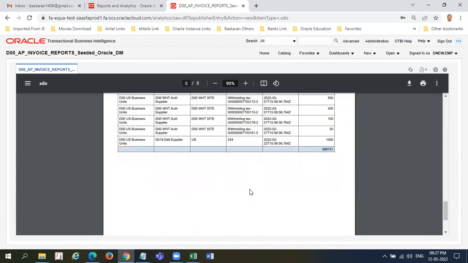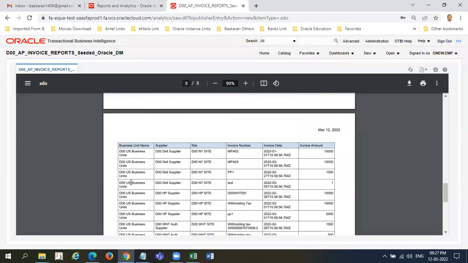Clear, everyone? Now our friend is asking, Bhaskaran, sir, I have 3 business unit access, 20 supplier access. I want to select like a drop down or a parameter. Is it possible? That is his question. Correct, sir? Anyway, I'll come to that.